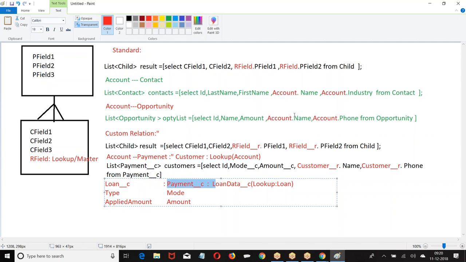How do you perform aggregate operations? Generally, what do you mean by aggregate function? Sum, min, max, average. The same thing will be applied here. Aggregate functions are used for sum, min, max, average. Now look at the point here.